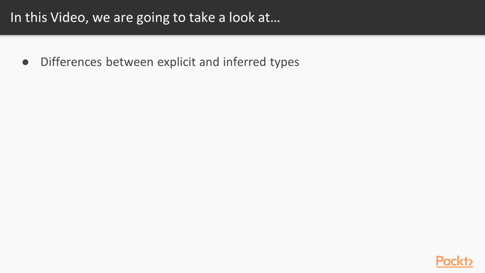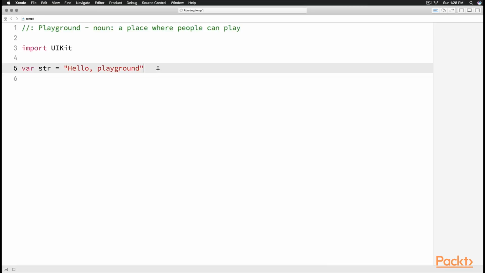In this video, we will cover the differences between explicit and inferred types. Swift is a typed language, so when we assign a constant or a variable a value, it is actually being assigned a type as well. Let's start with a new playground again. This will give us our default var str equals hello playground.